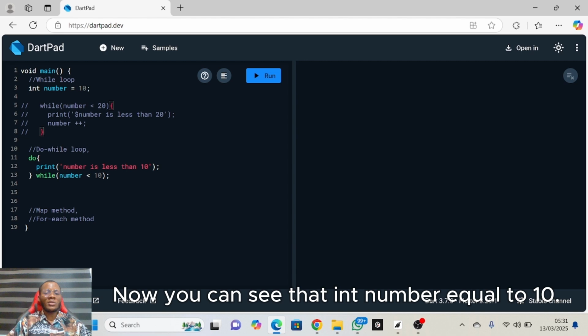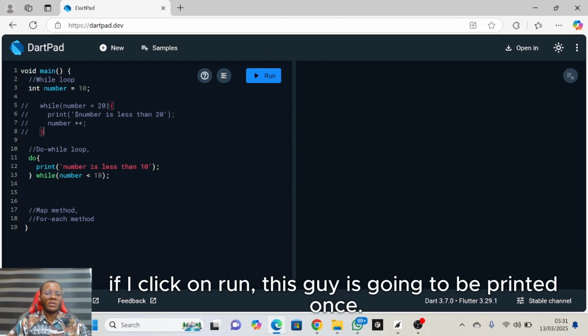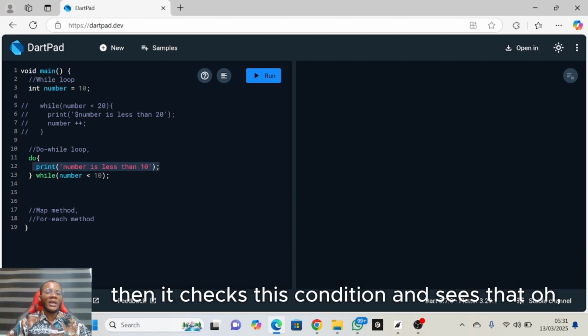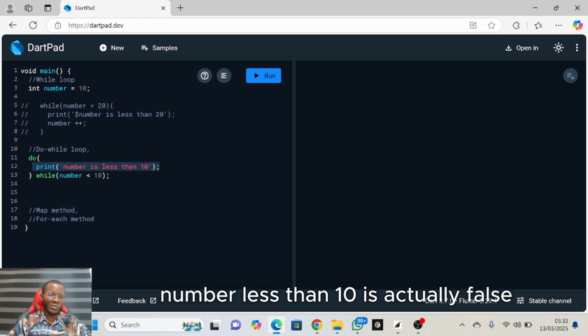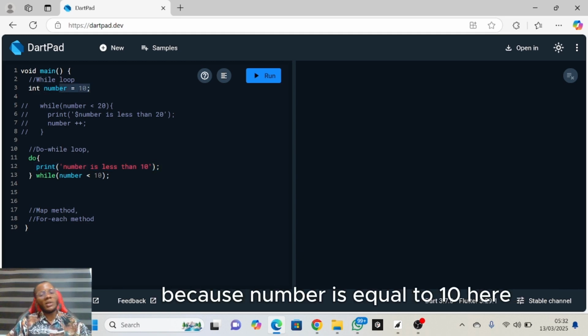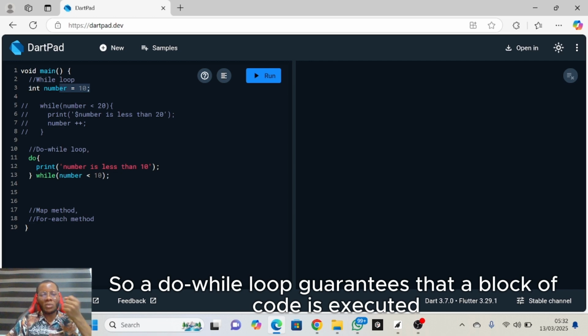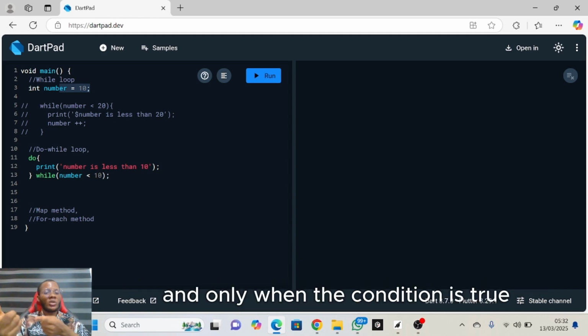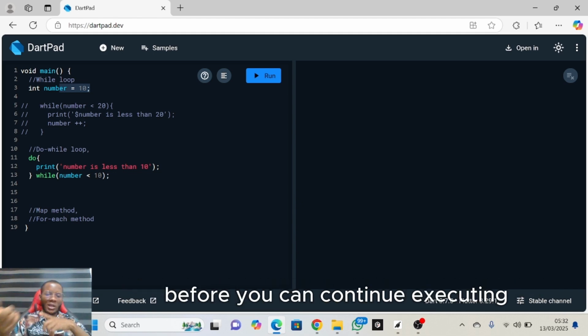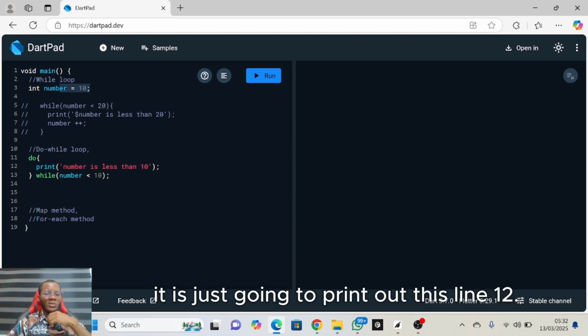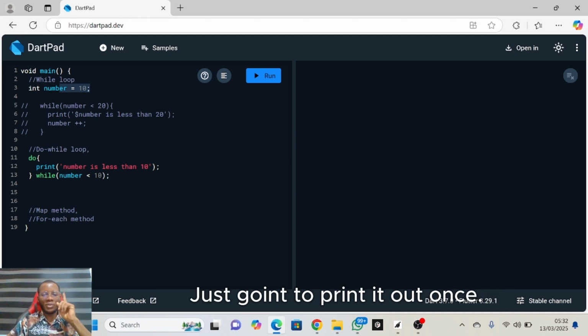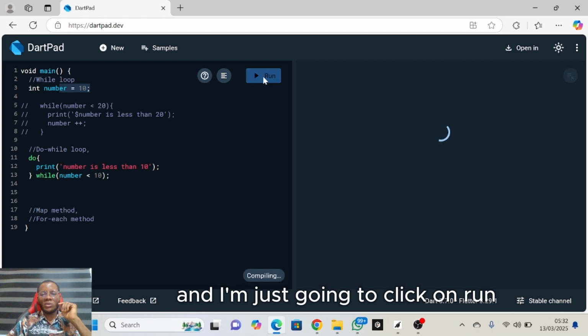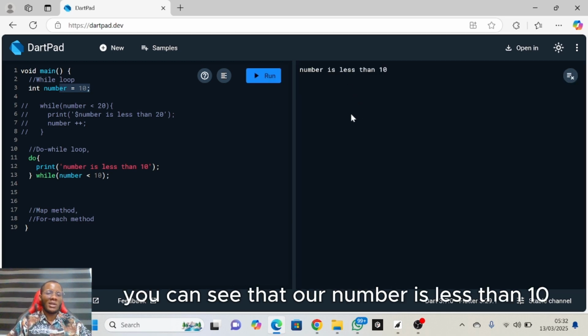Now you can see that int number equals 10. If I click on run, this is going to be printed once. Then it checks this condition and sees that number less than 10 is actually false, because number is equal to 10 here. So a do while loop guarantees that a block of code is executed at least once, because you execute the block before you check the condition, and only when the condition is true can you continue executing. So if I click on run, it's just going to print out line 12 once. You can see that our output is "number is less than 10".